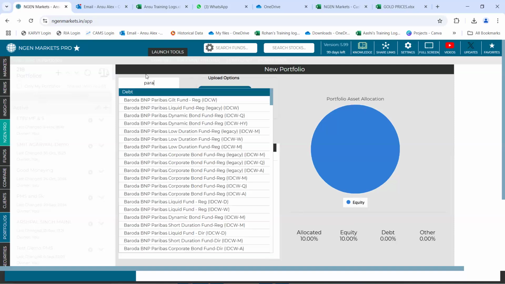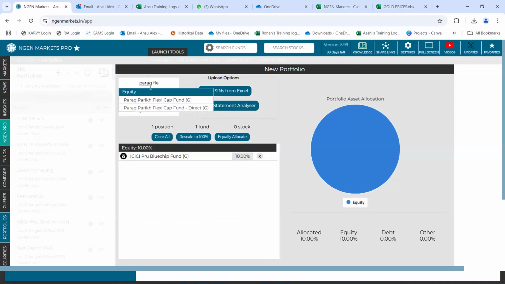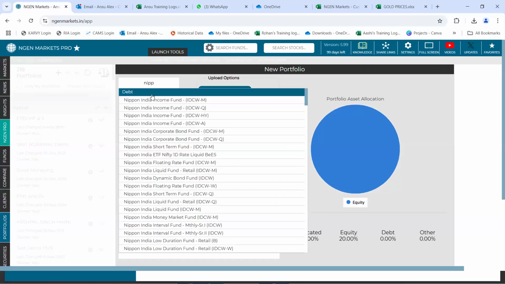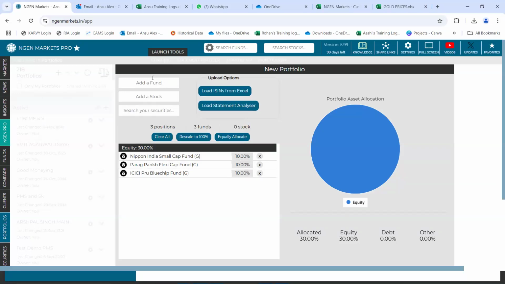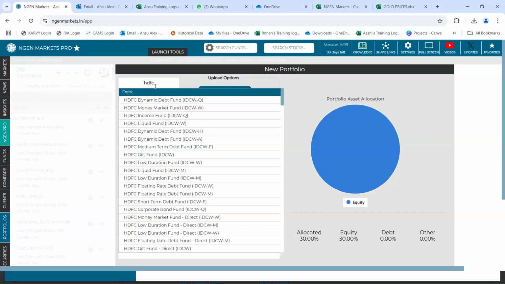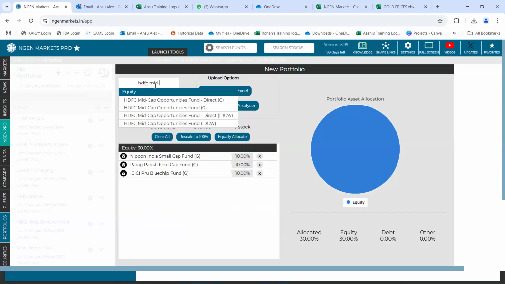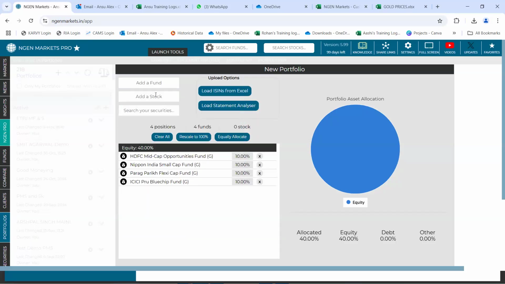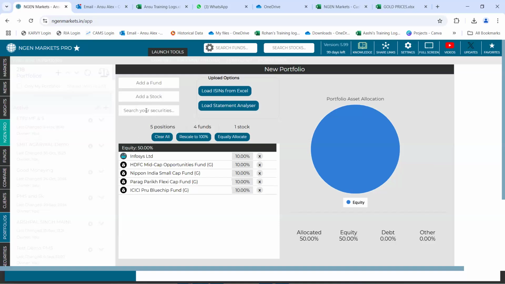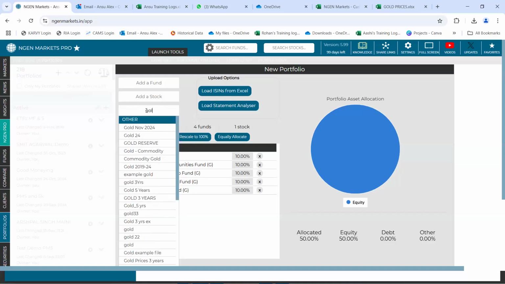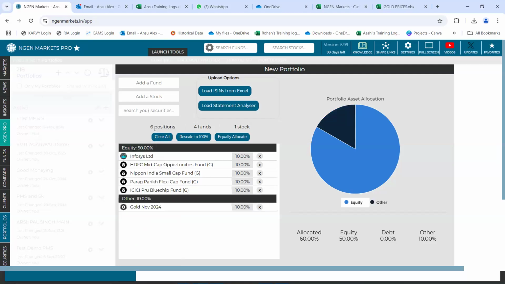Next, maybe Parag Parikh, Nippon Small Cap from the small cap category, and maybe a mid cap fund. And let's say I also add in a stock. I'll add in Infosys Limited. And again, this last security that I just created, Gold November 2024, simply do a click on that.